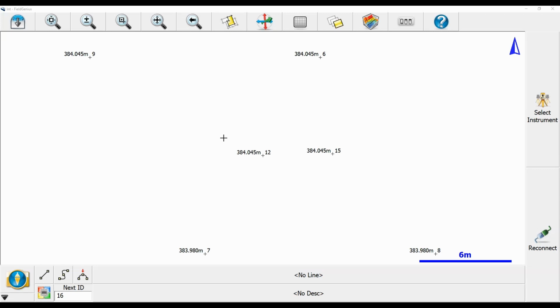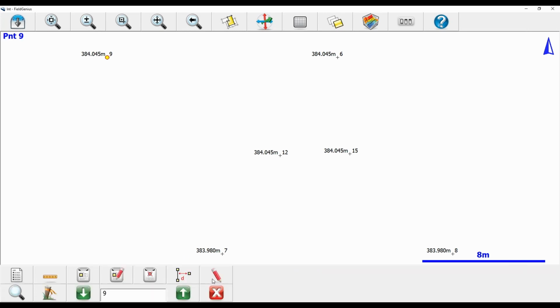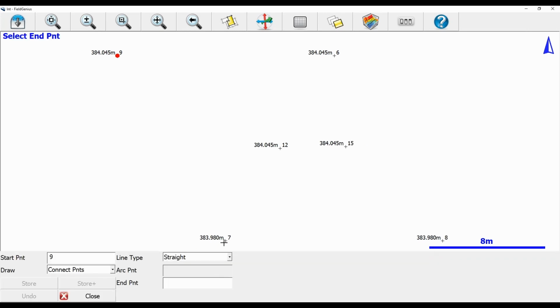To begin, you can see that I have shot some points previously in this job, and I'm going to want to connect them all. So I'm going to click on point 9 here, and then select my pencil icon. You can see that my line type is straight and that my start point is number 9. If I click to point 7, you can see now that my start point has moved from 9 to 7 and I can continue drawing.